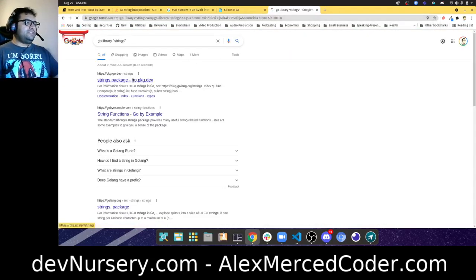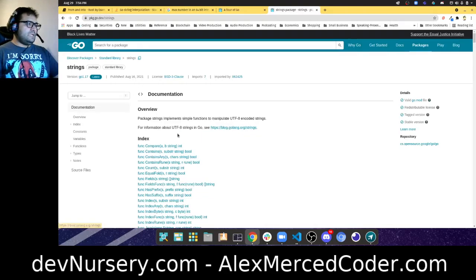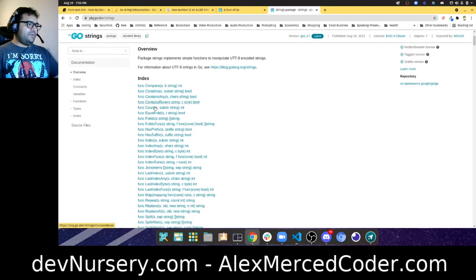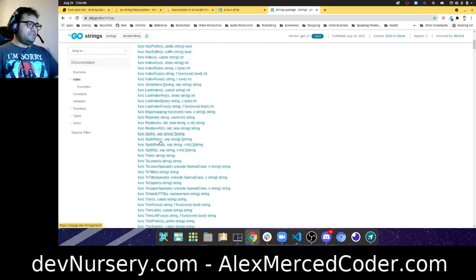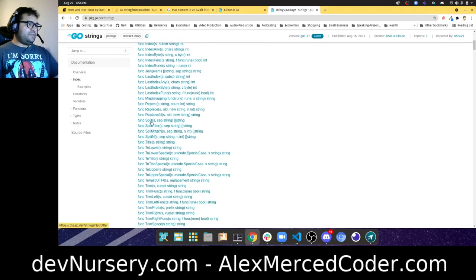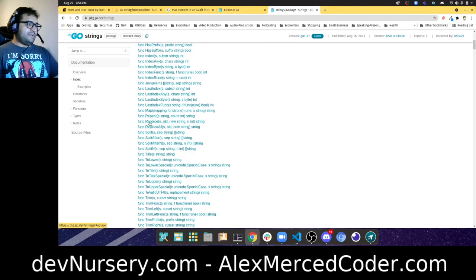Okay, strings package. Here we go. Is this the one I'm thinking of? Yes, strings, and it's part of the standard library. So we have all these methods available to us in strings. Split after, replace all. That's probably going to be pretty useful for replacing chunks of a string.